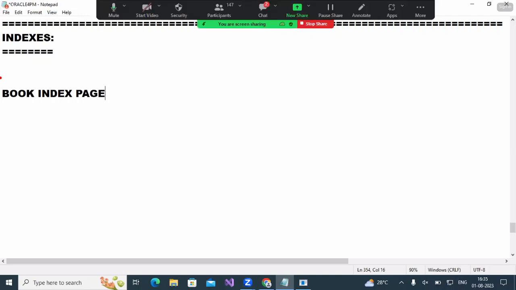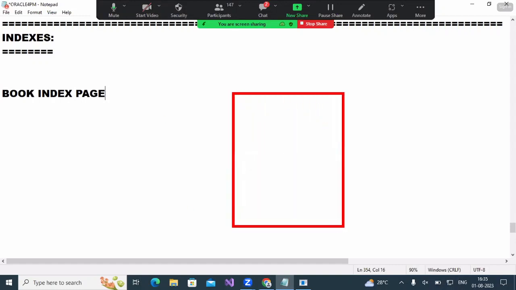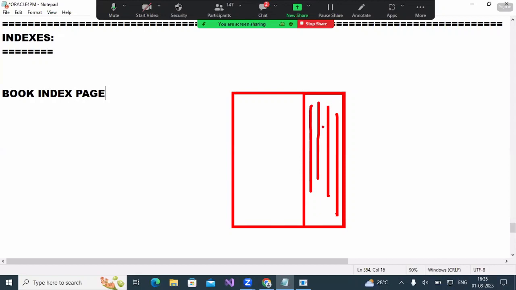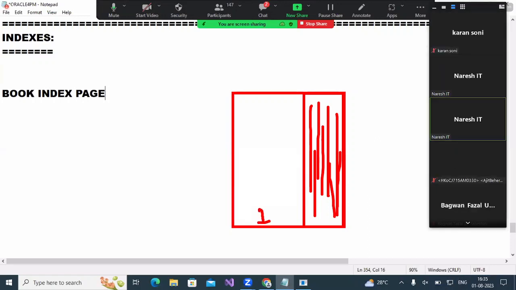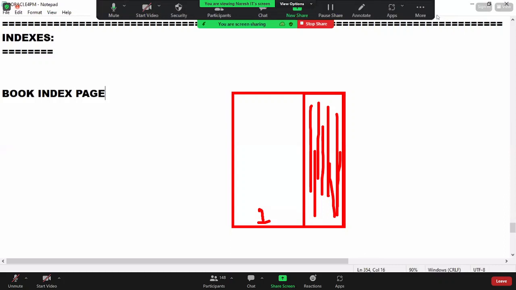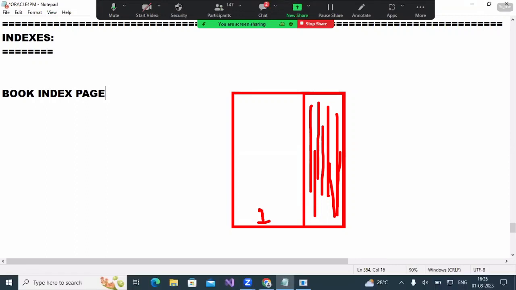Suppose in the best case, out of 500 page numbers, your required topic is on page number 1 only. That means my required topic is available at page number 1. So in that case I save time, because when I open the book, my topic is found. This is what we call the best case, and I don't have any problem. I can pick my required topic immediately.